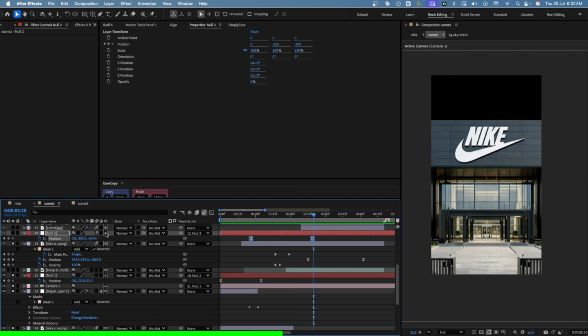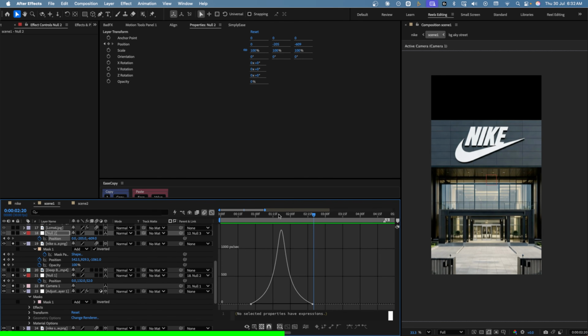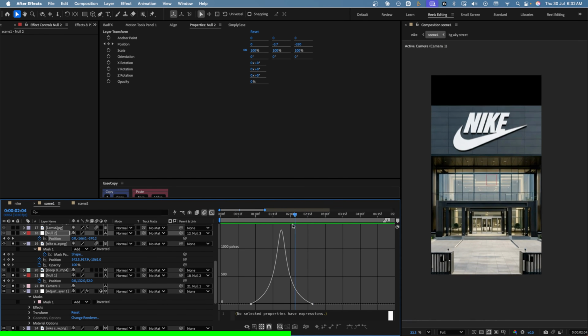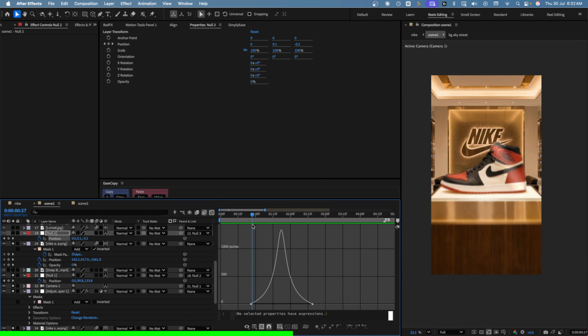If you want to see the graph editor, it looks something like this. So basically, it's at its peak at this point, and then it smoothly comes to rest till this point. See this one more time.